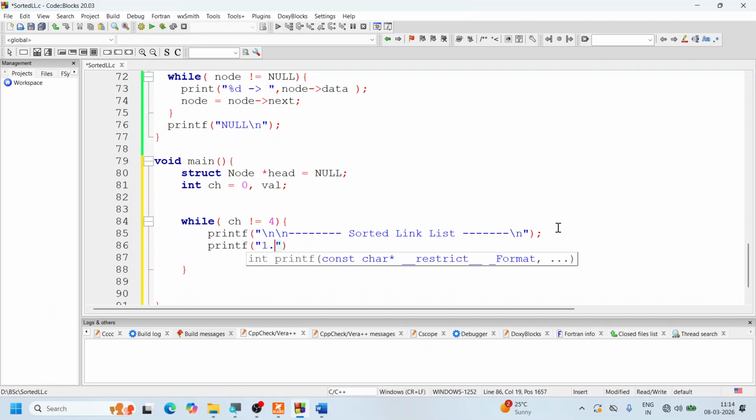First choice is, choice number 1, if you want I can put \n. Okay, choice, no, any of \n is there. So the first one is insert, okay, \n, choice number 2, delete, okay, \n, choice number 3, display, okay, \n, choice number 4, exit. Okay, that's it. Done.